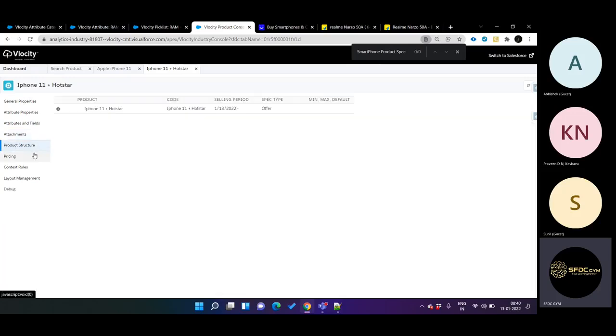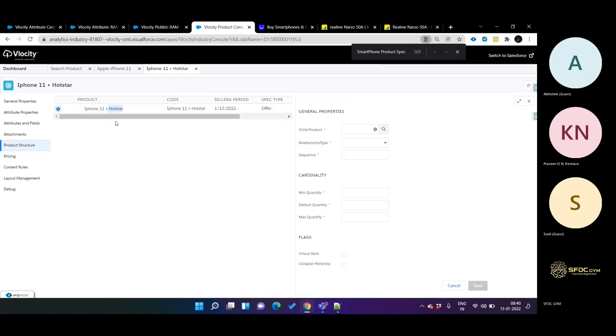The change starts with this thing, product structure. Now, this is not a product, right? This is an offer. Inside that, you need to add the products. Now, your iPhone 11 is the main product and Hotstar is the sub product. So here you need to click on the plus thing. Okay. Now, this is the main concept here. Up to this level, any questions?